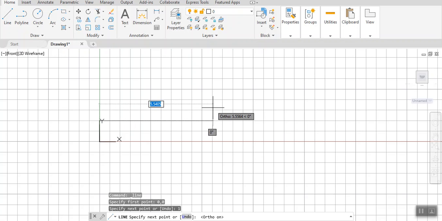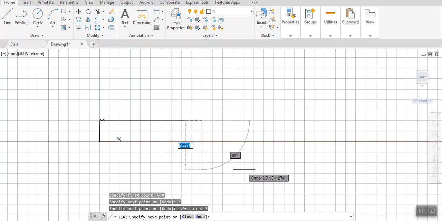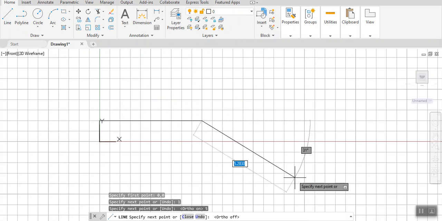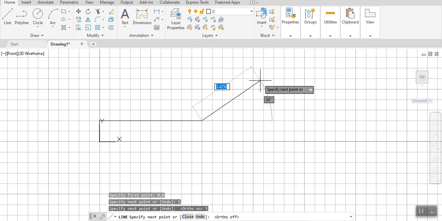And the first line I want to draw is 5 inches long. The computer is keeping dimensions in blue, meaning that I can type 5, enter.